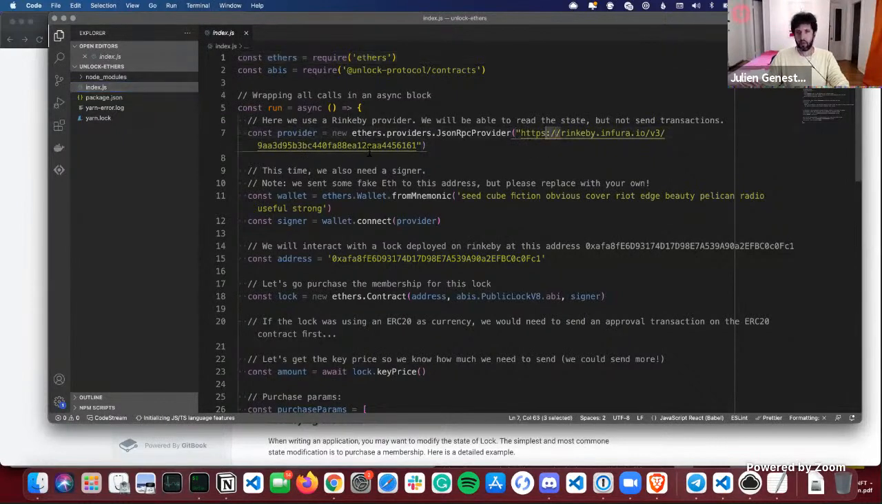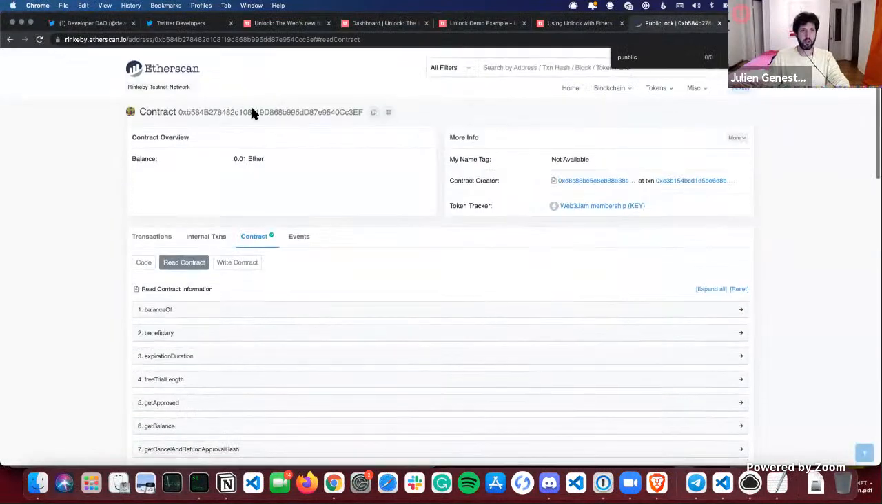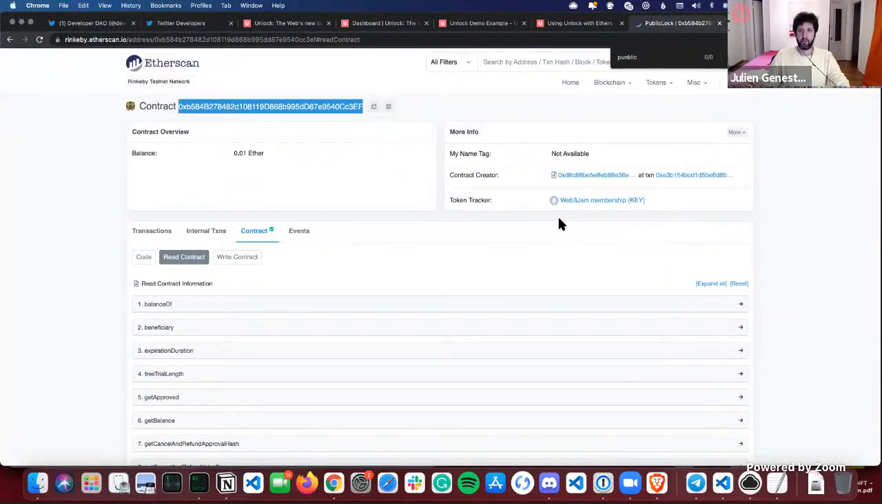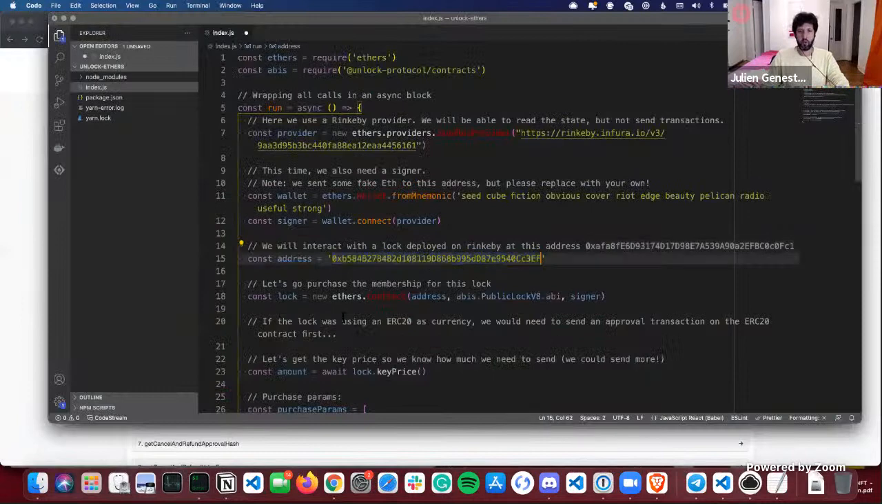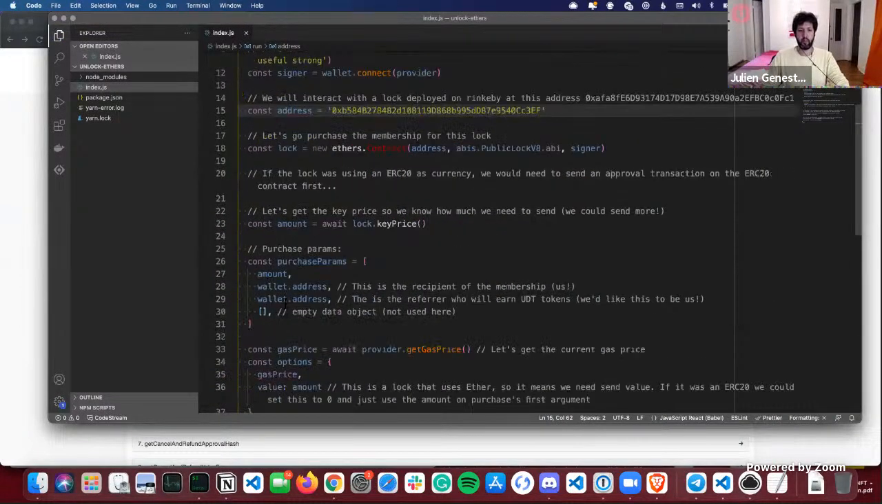So we're going to use the Infura provider here. We'll use the seed phrase. Please don't go steal the fake ETH that's on there for now. And I'm going to just replace this address with the one that we just deployed, which is this one, Web3 Jam membership. Cool. We're going to instantiate the lock, as I said earlier, and pass this. We're going to pass somebody else's address here.